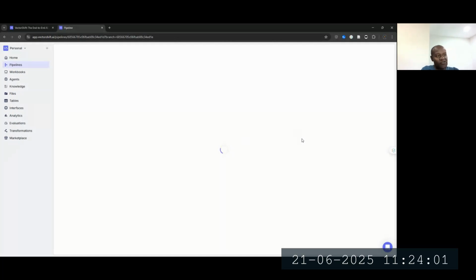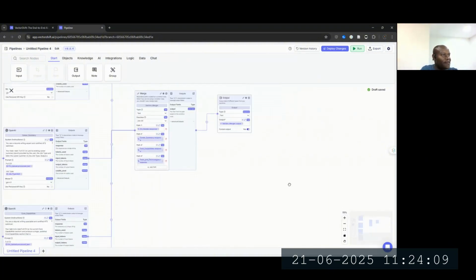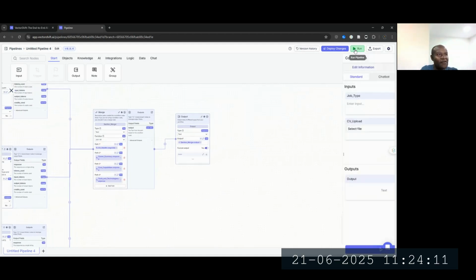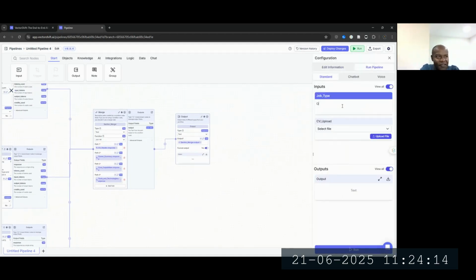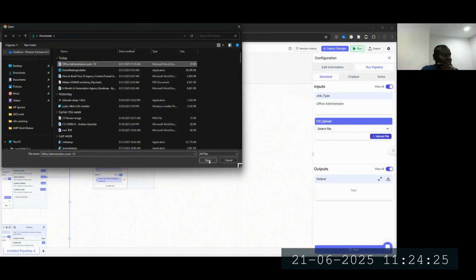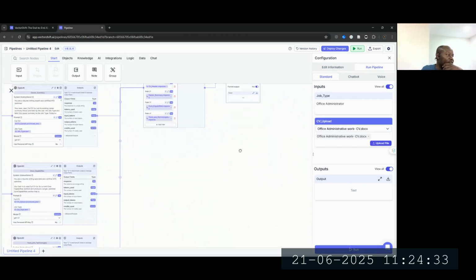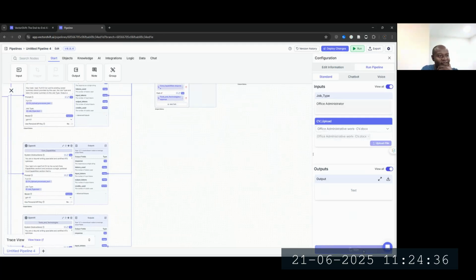We named it CV revision training. Let's see how it goes. We still have a bit of time. After this, we shall just say what we want to do. Job type, we said office administrator. We uploaded the file of SEMA. And we said we wanted to run CV header, career summary, core capabilities, then tools and technologies. So let's click run, see how it goes.